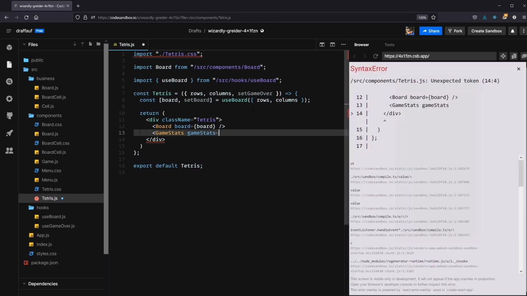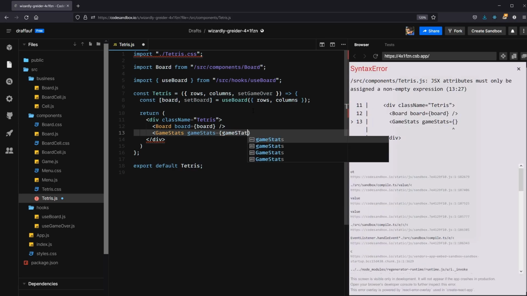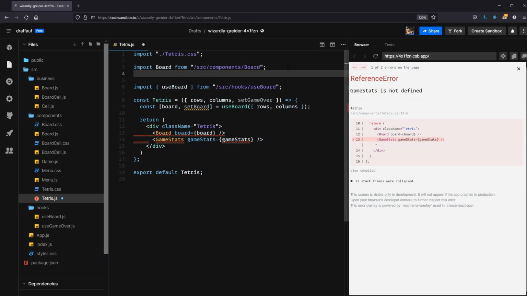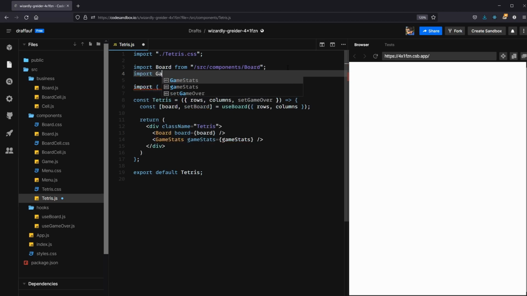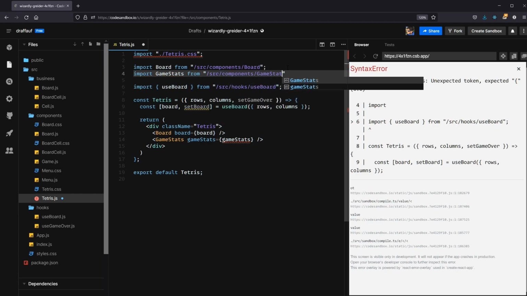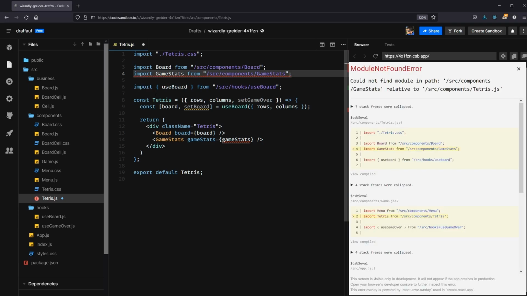So we'll just assume we have a component here, and we'll give it the game stats, assuming we have some game stats. And then we're going to get a bunch of complaints that game stats is not defined. And so we'll start with the component. So we'll say import GameStats from source components GameStats, and then that doesn't exist, so we need to make it, and we will do GameStats.